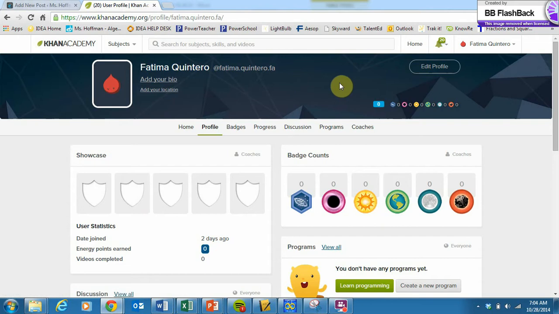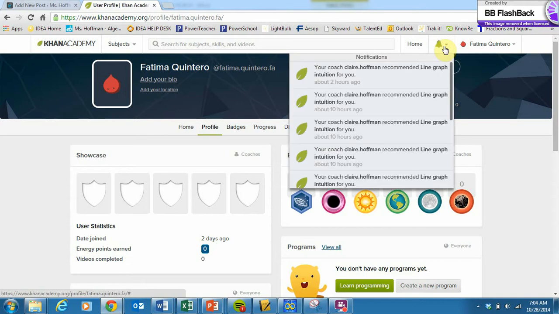The first thing that I'm going to show you on Khan Academy is the first thing that you will do each day when you get on Khan Academy, and that is check your notifications. Just like with Facebook, Khan Academy has notifications. Your notifications are shown at the top with this little bell. Here it says that we have 20 new notifications. I can click that and I can see exactly what my notifications are.